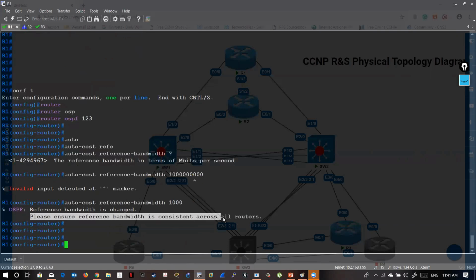Please ensure that reference bandwidth is consistent across all routers. This is a change. When you are changing the reference bandwidth, you have to make sure that it is the same on all the routers. Why? Because your router will think that if you have changed the reference bandwidth, all the cost for this router will be changed, right? And this reference bandwidth will never be carried in any of the messages. So the other routers will never know that the reference bandwidth is changed. You are getting one metric, they are getting another metric. So this will be a problem while calculating the SPF.